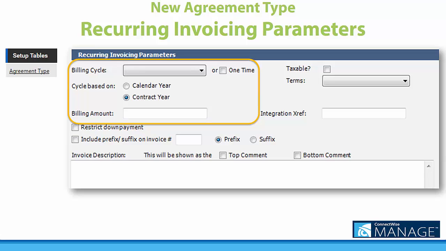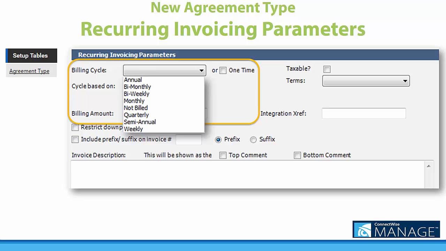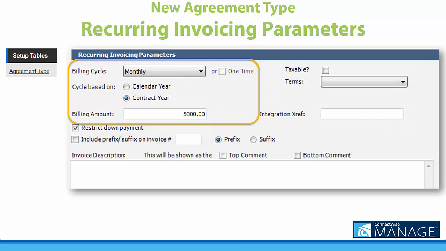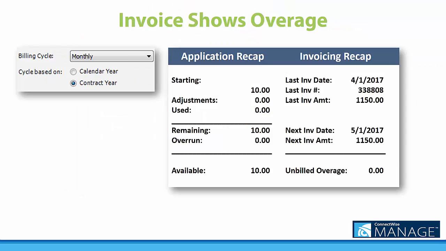Now we move to the recurring invoicing parameters section. You can choose the billing cycle that makes sense for your company. For example, this agreement type will be invoiced monthly based on the contract year for $5,000 a month. Monthly, quarterly, and annual are the most popular for open-ended agreements, and you can choose calendar or contract year. On this invoice example, we bill monthly based on contract year.